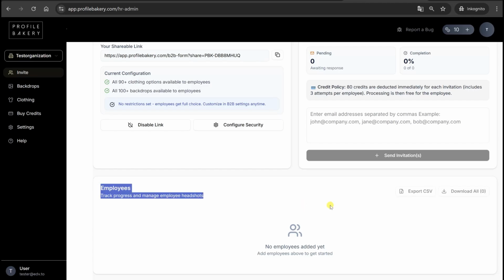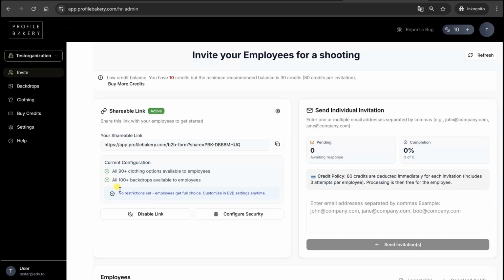Below here, you're gonna see all your employees and all the shootings that have been done, completed by date, and all the important things you have to know. You can download all the images, the finished ones, or export everything as a CSV.